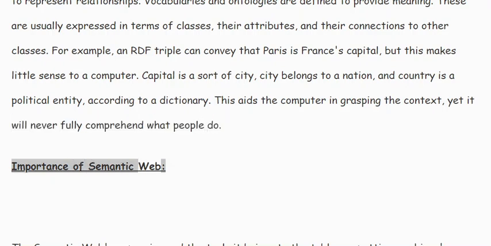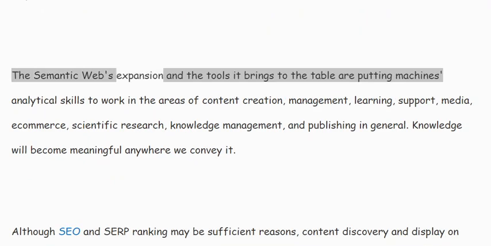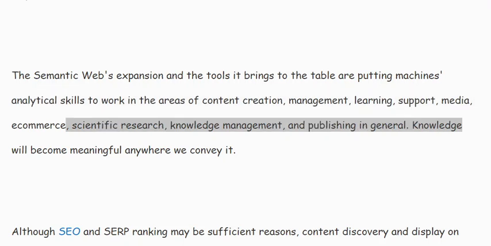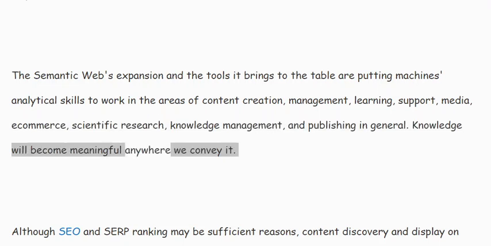Importance of the semantic web. The semantic web's expansion and the tools it brings to the table are putting machines' analytical skills to work in the areas of content creation, management, learning, support, media, e-commerce, scientific research, knowledge management, and publishing in general. Knowledge will become meaningful anywhere we convey it.